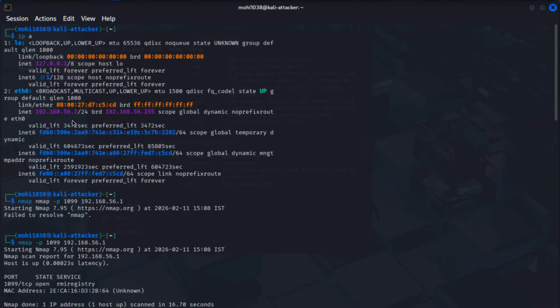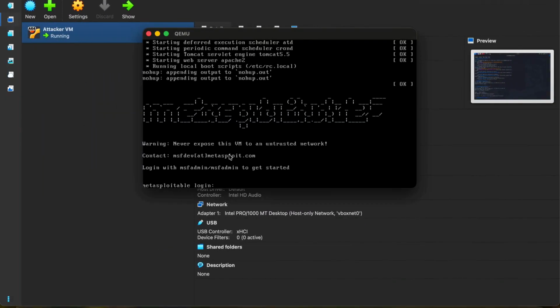So what is going to happen? We are connected with the host-only network. This host will be connected to the VBox network, which we have made. Then that VBox network will forward this traffic to the IP of our QEMU Metasploitable, which is around 10.0.2.15. I can show it. So this is the msfadmin.